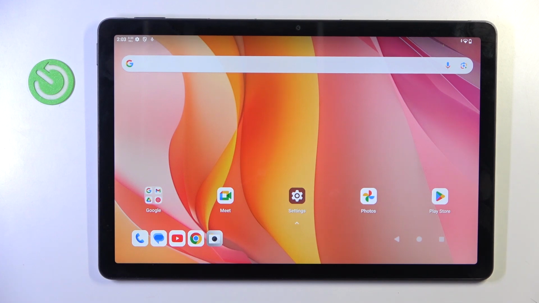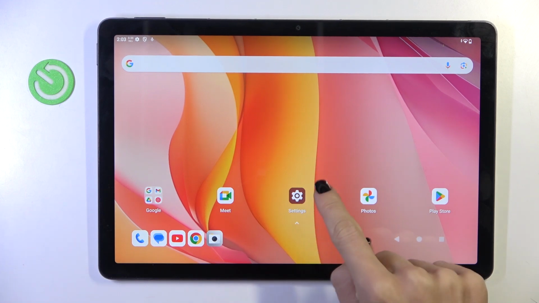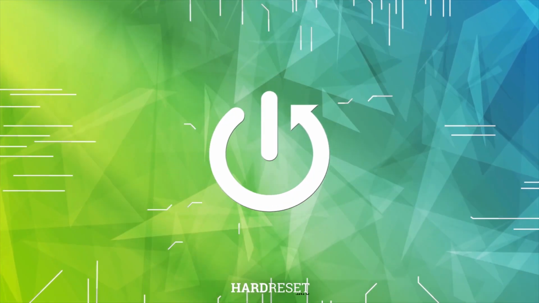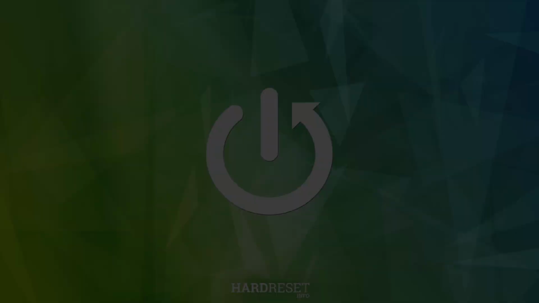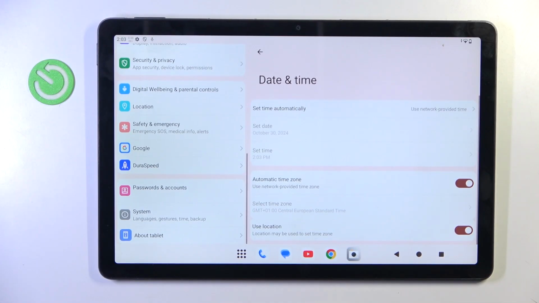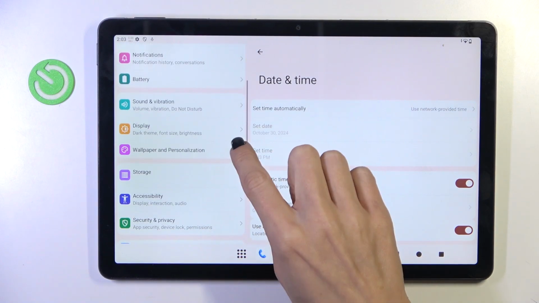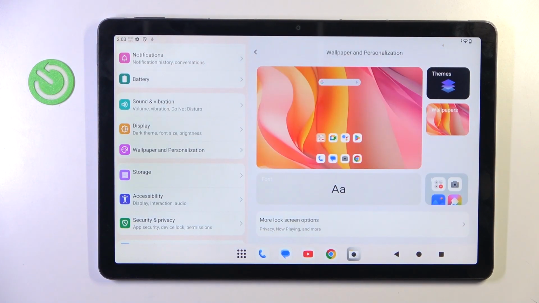Hey guys, in front of me is AGM Pad, and let me show you how to change wallpaper on this device. First of all, open the settings. From the settings list, select and open wallpaper and personalization.